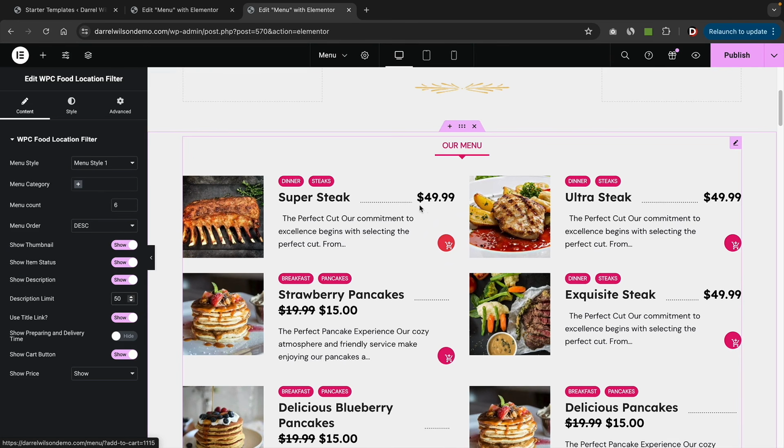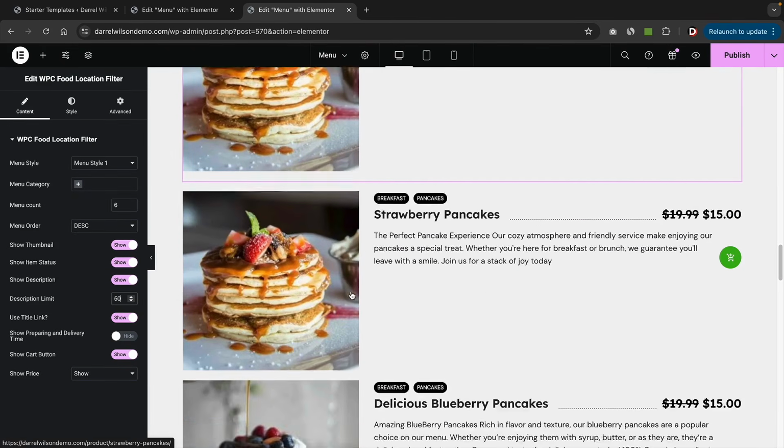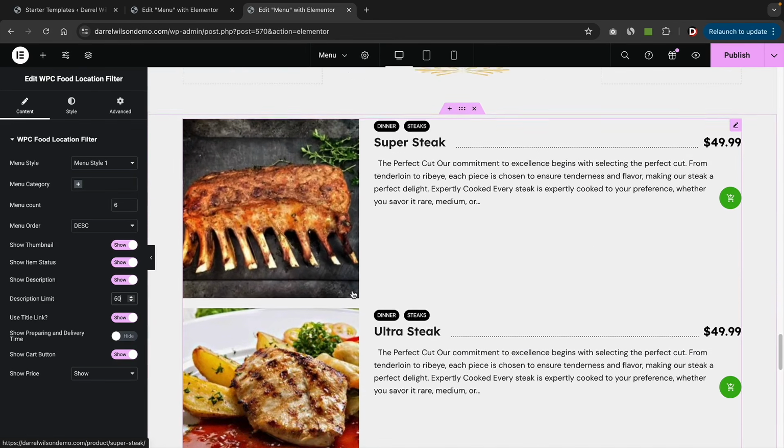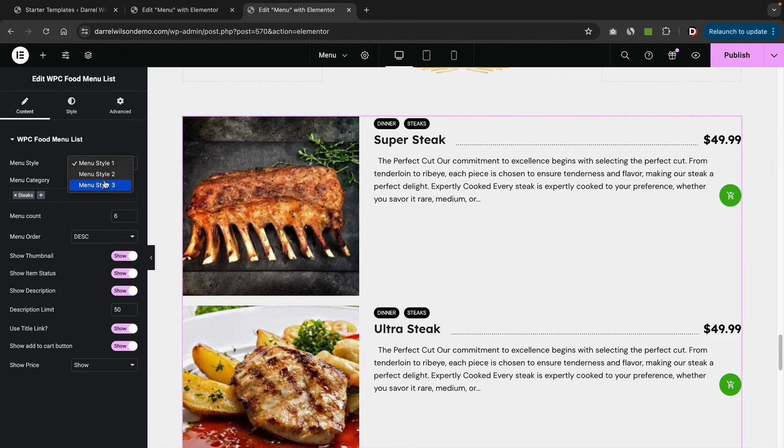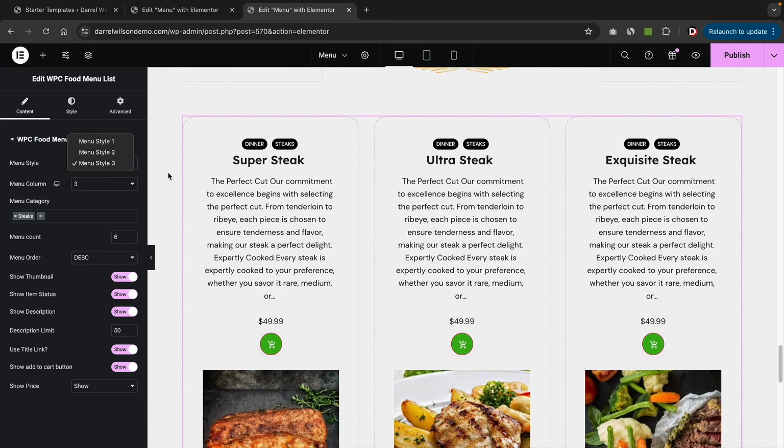The plugin really does automate the process by giving you a few different styles, or you can use the page builder and create it, however which way you want. You'll see under my demo website how I used actually a different style. So I believe I used menu style 3. Yeah, I use this style right here.